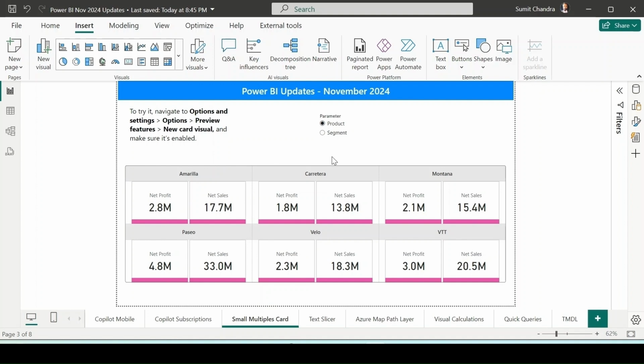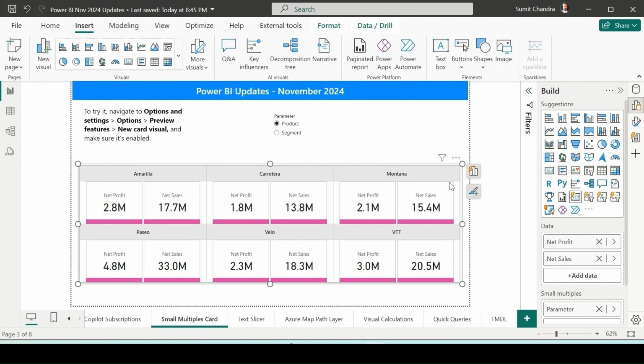Here you can see I have created a card visual by using the small multiples card feature. Also here I added a parameter so that I can switch the fields based on the business need. So let me show you how to configure this in your Power BI report. Let me select the visual that I have already created and click on build. So here you can see we need to click on new card visual first, and here you can see I have added two data points, that is net profit and net sales.